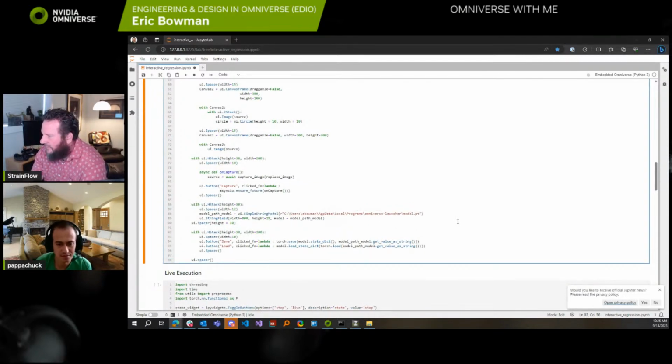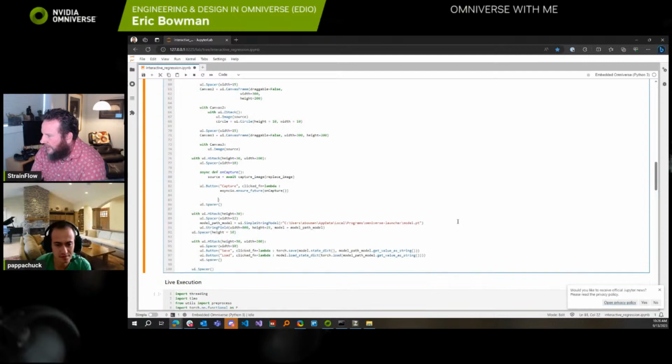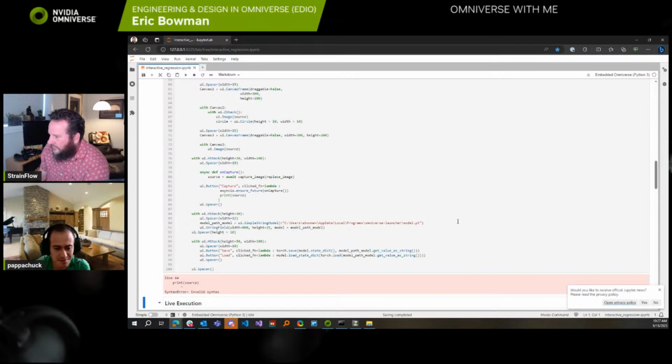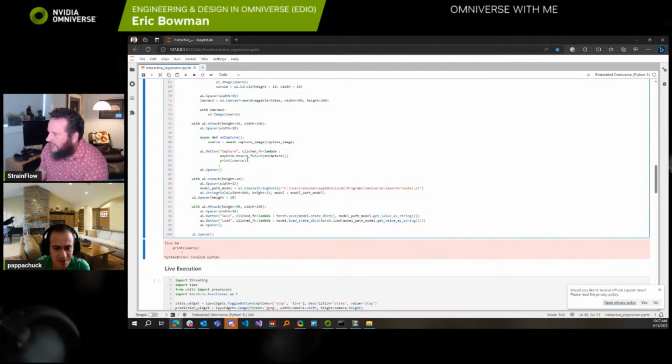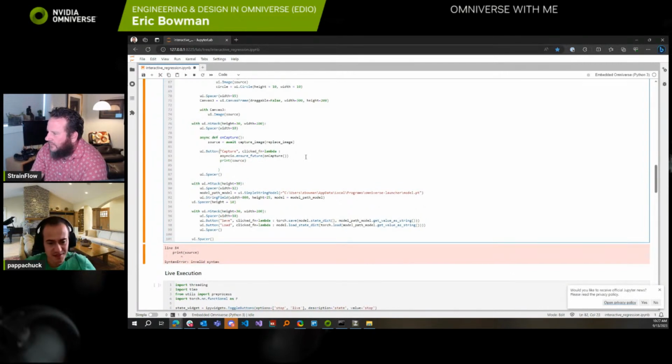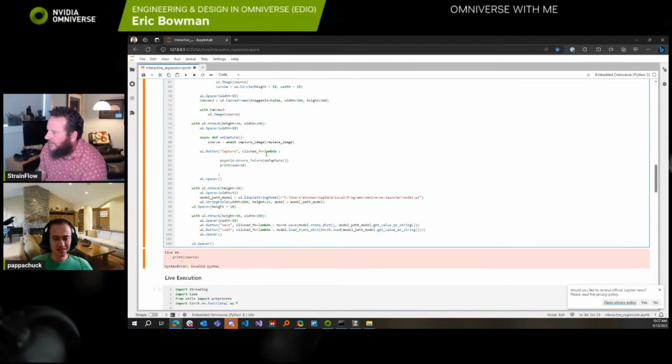Take this lambda, add a line to it. Print source. No, I can't do that. Let's see. Don't you need a comma between these? What are you doing there? So I'm defining a lambda function. I don't think you can do it that way. Is it a function that runs? Let's see.